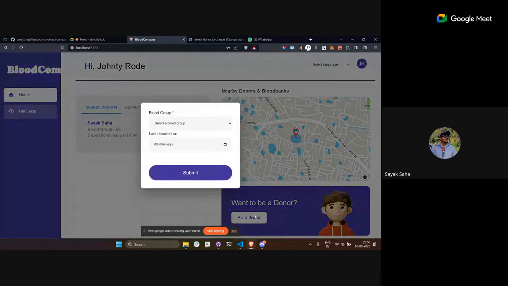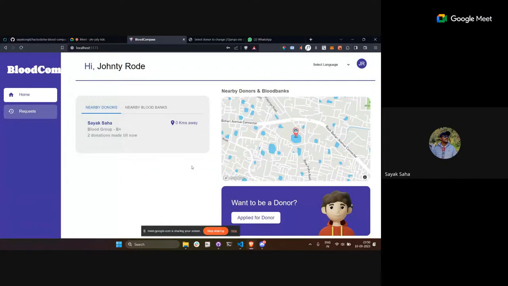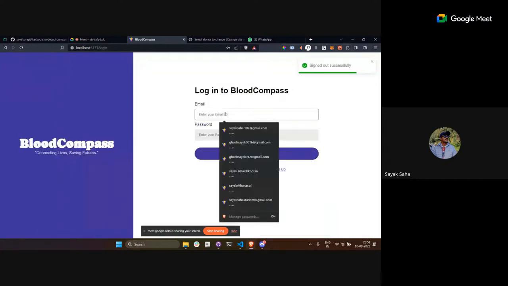We can also trigger this from here: with the B plus blood group, he can submit. As soon as he submits, it will be applied for donor, and then from the super admin panel we have to verify him as a donor. Let us now sign out from here and visit the page of a user who is already approved as a donor.